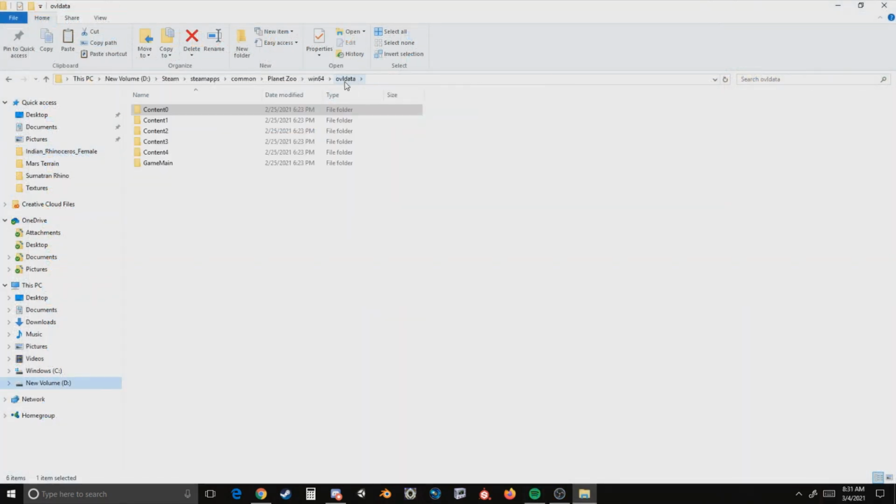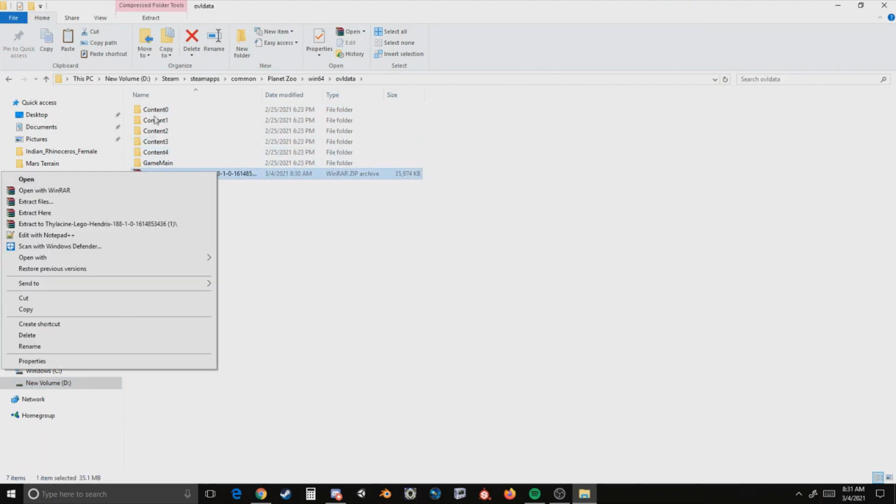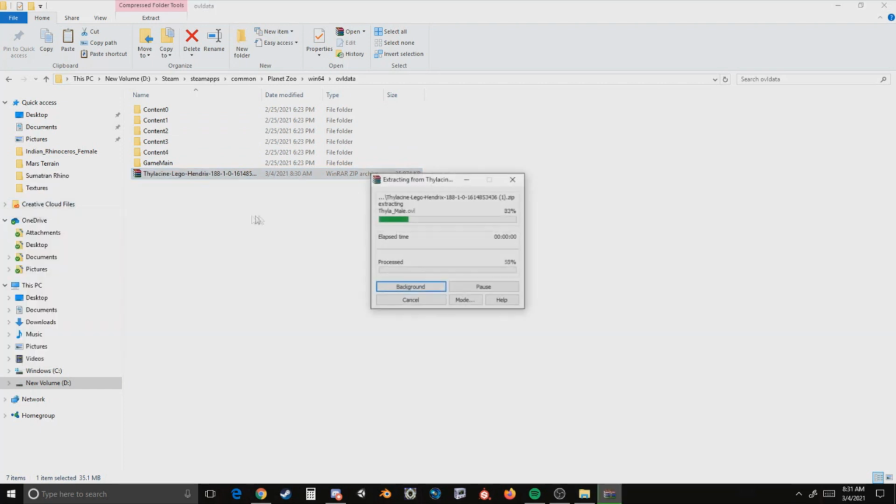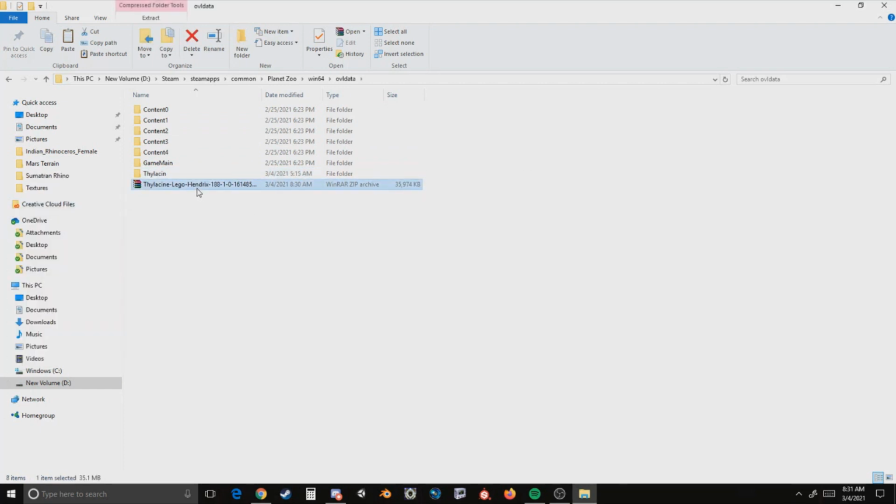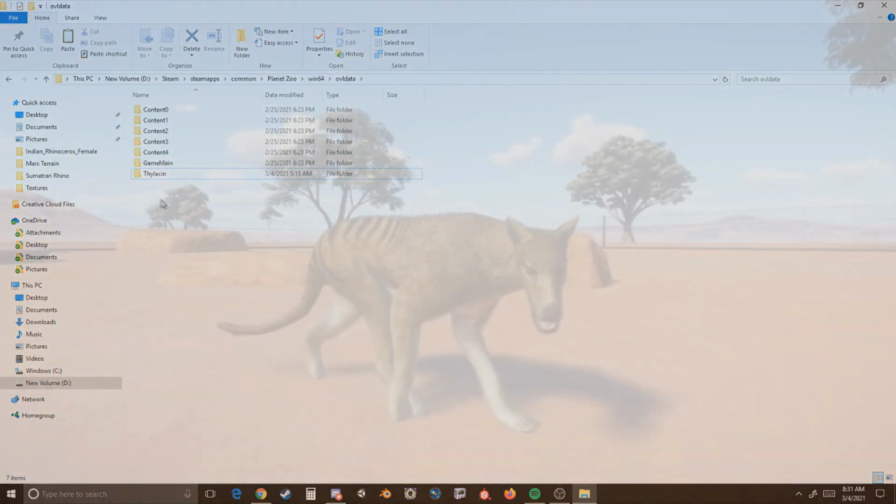We're going to go to OVL data. Normally you'd have to go to an animal file, it's all complicated. Nope, all you're going to have to do is just paste the mod in here with the other contents, do Extract Here, and you're good. And that's it, you're already installed. So now if you load up the game, you'll have a brand new animal in the game.